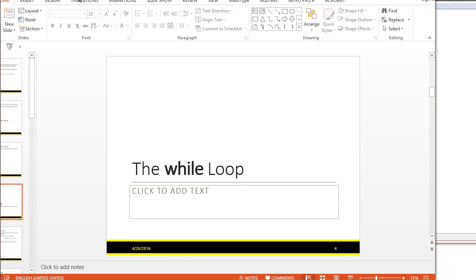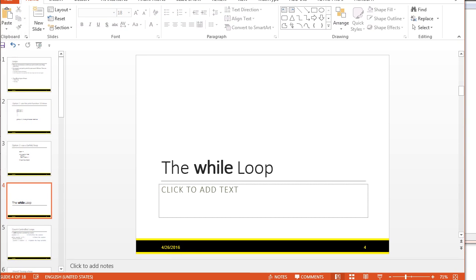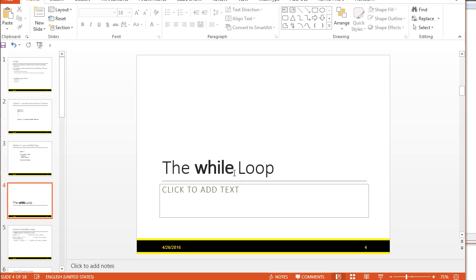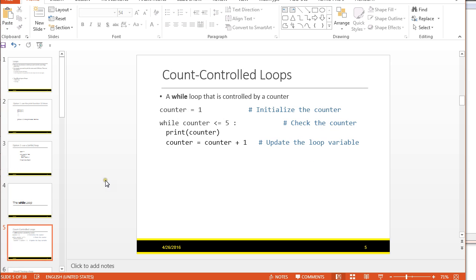So we're going to learn the while loop first, and then I'll cover the for loop. Let's talk about the while loop first. The while loop is typically controlled by a variable. This variable that is used after the while keyword is called a test variable.